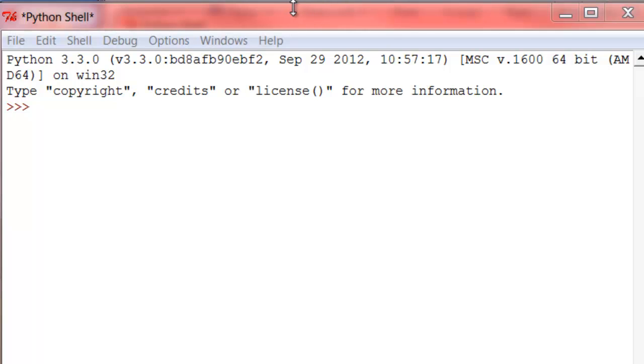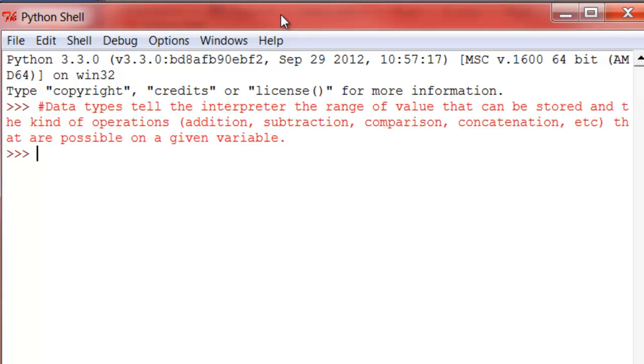Okay, so let's talk about data types. It turns out that data type is really important to Python, and we use data types in Python for two reasons. The first is that we want to tell the interpreter the range of a value that can be stored in a particular variable. Okay, so it knows the possibilities. The second reason is that we use a data type to tell the interpreter the kind of operations that are possible on a variable. Let us look at a few examples.